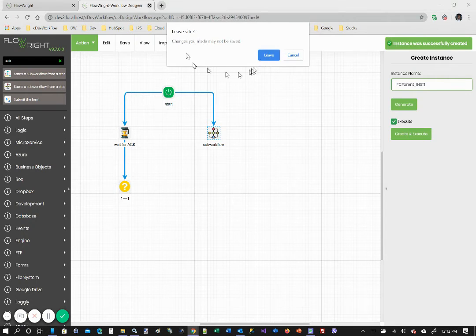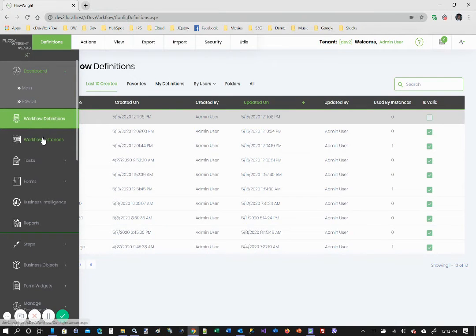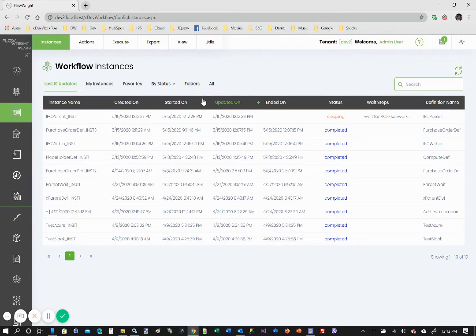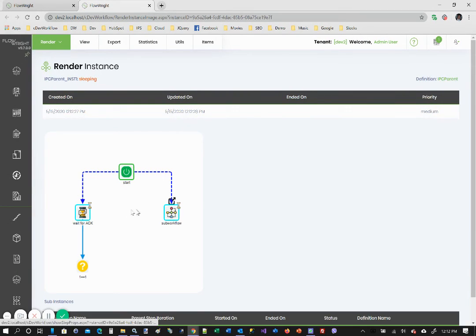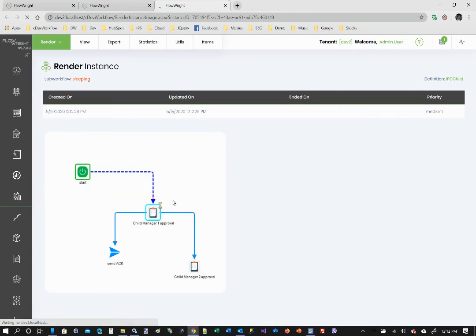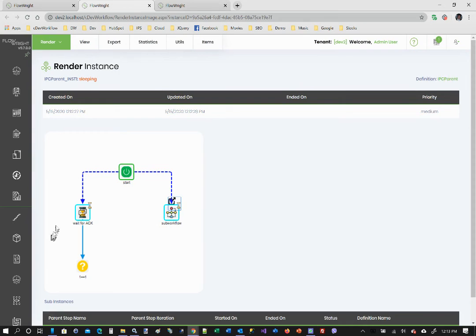Let's look at our workflow instances now. The parent workflow instance is sleeping right now on both of these two steps. And we can also navigate to the child. You can see that the child is waiting on this particular step. As soon as I complete this step, this send ACK is going to execute and send that message back to the parent. And the parent's going to continue down this particular path and execute this particular step.